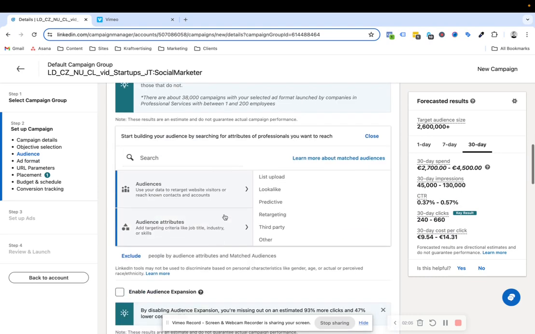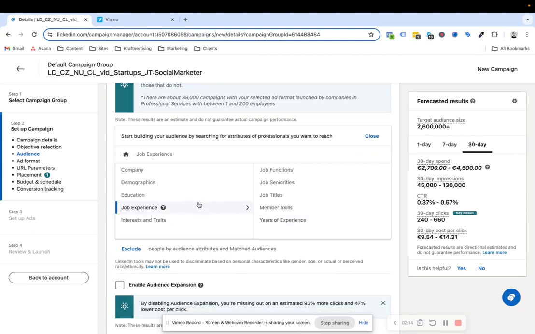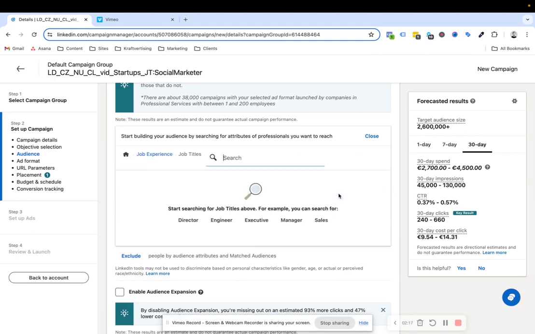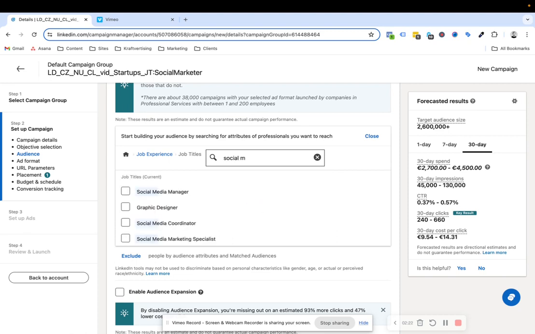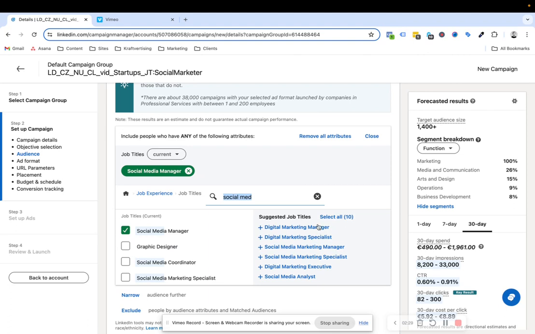I'm gonna select one of these. This is where I select who is gonna see the ads. And at this time I want to be social media marketers. So I'm gonna select job experience, job title, and I'm gonna select social marketer or manager, social media. It's going to give me some examples. At some point, it's already going to give me suggestions what else I could add here. Some of them are not going to be on this list. So, but in any case, I want social to be part of it.